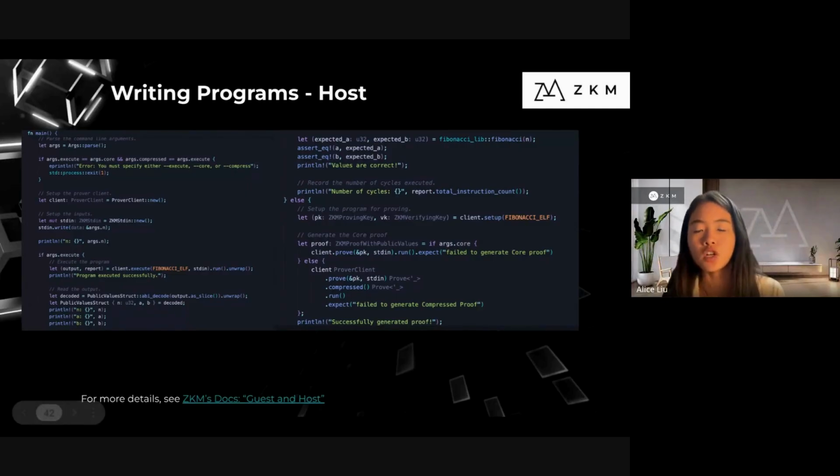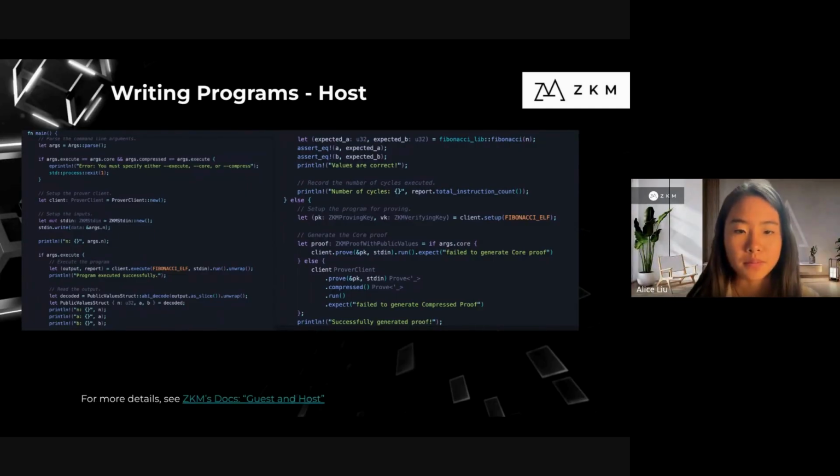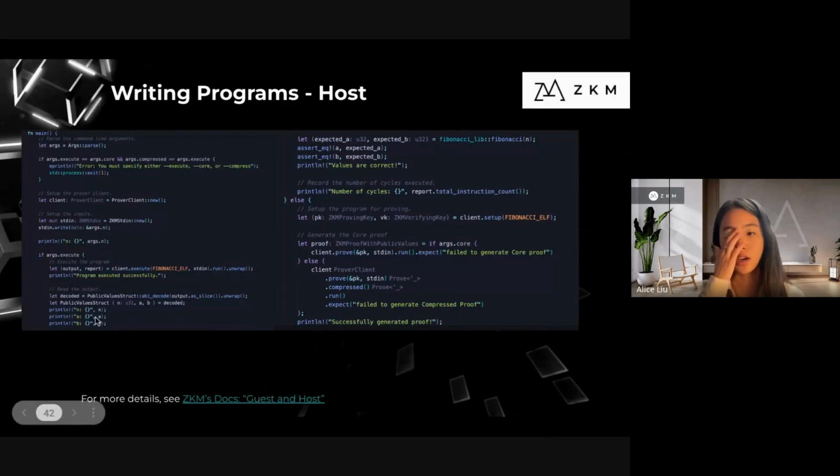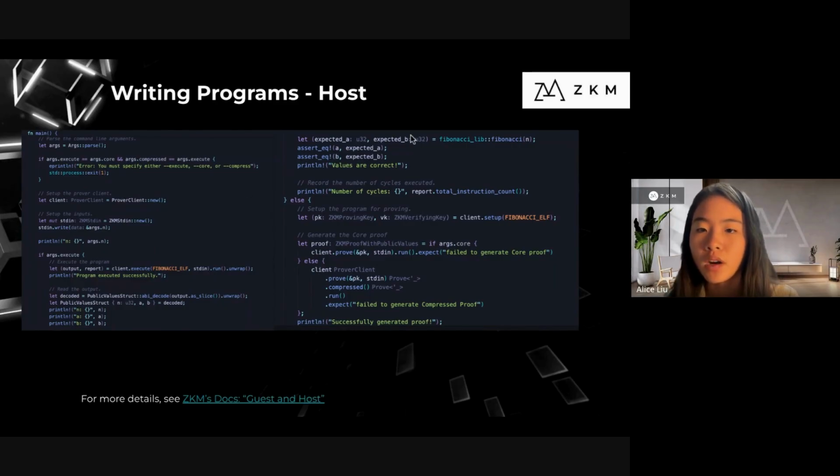And this is the logic for the host program. So essentially in our main function, we're just decoding those outputs that were provided by the guest. So the nth number, and then the nth minus 1th Fibonacci number, and the number corresponding to the nth Fibonacci number. We are testing to see if those values are indeed correct. And then you can also output the number of cycles that are executed.